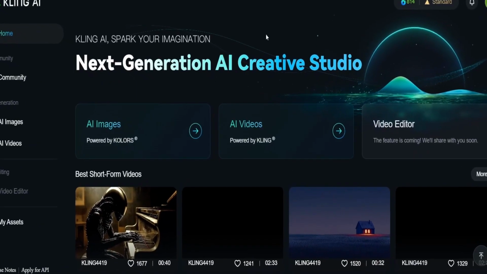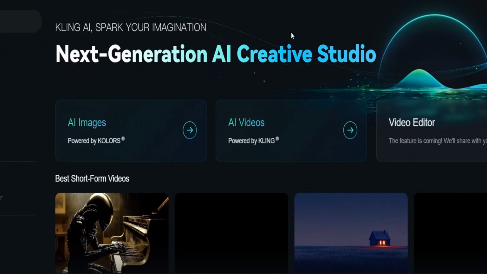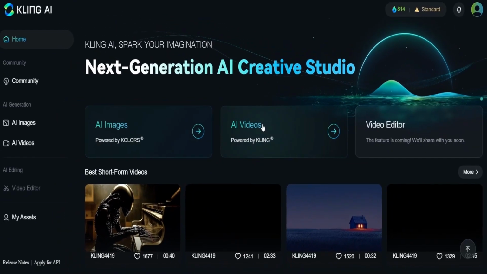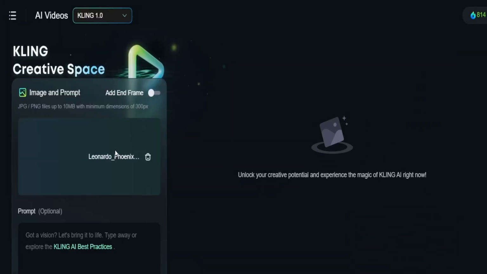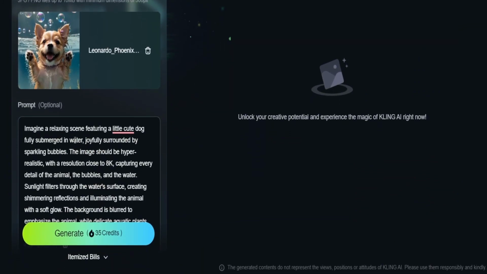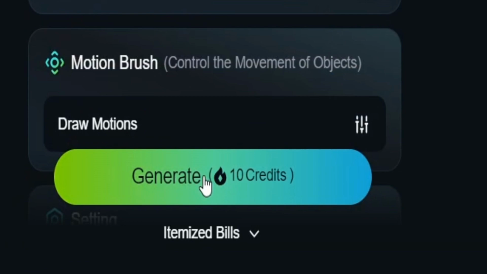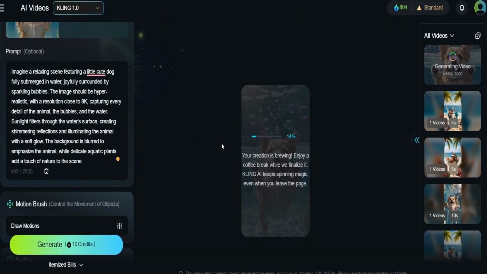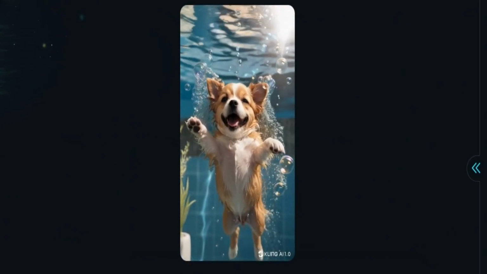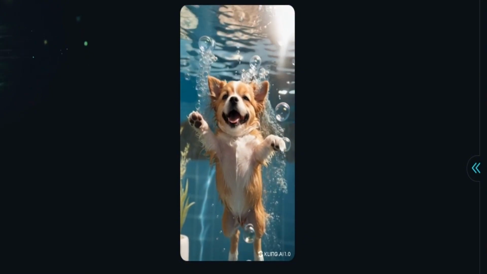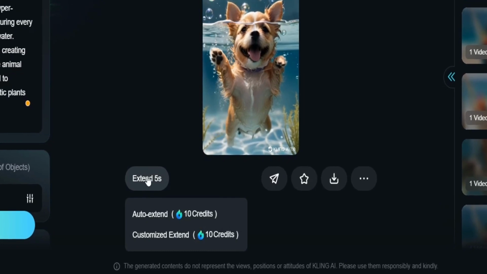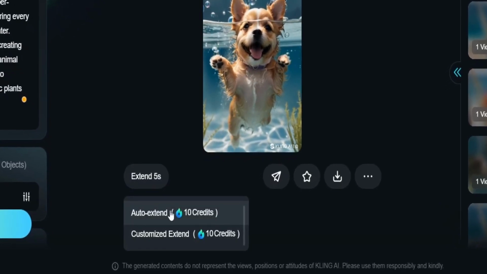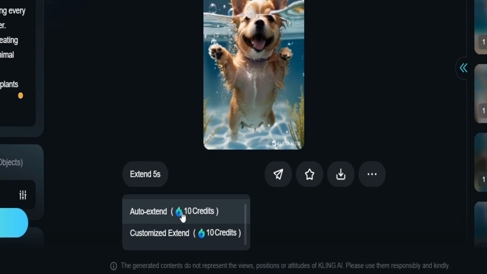So, we're going to use Kling AI to bring our animal to life. Once you're on the interface, click on AI Video, then select the Image to Video tab, upload the photo you want to animate, paste the prompt you used to generate the photo, and finally, click Generate. And here's the result of the animation. If you want to extend the duration of the video, simply click Extend, and the quality will remain the same, which sets Kling AI apart from its competitors.